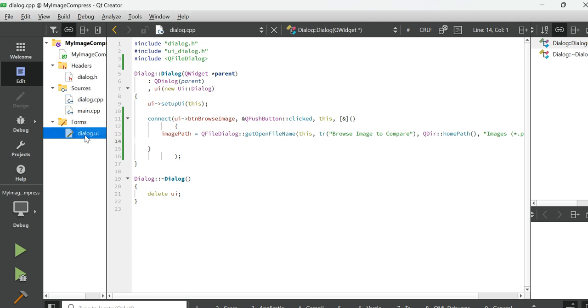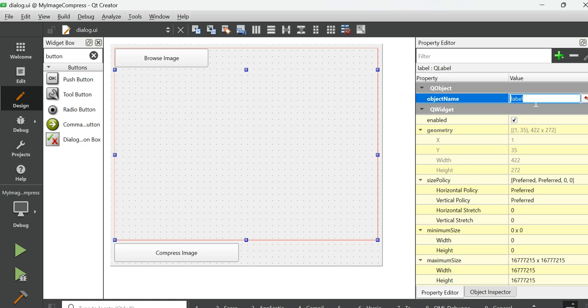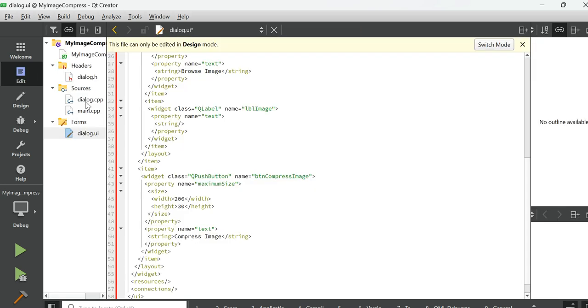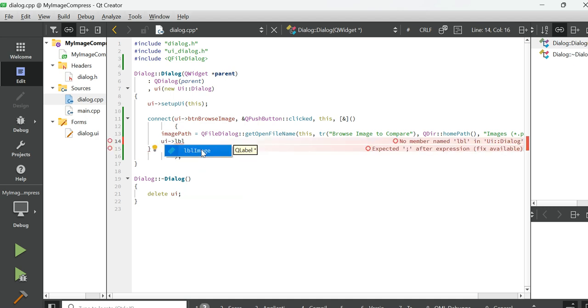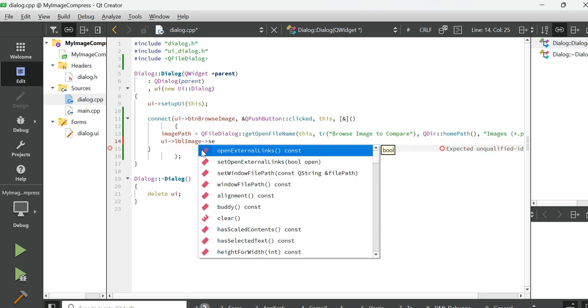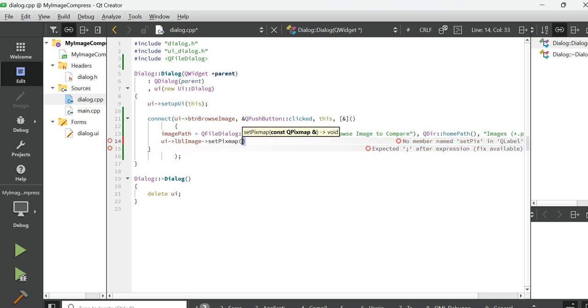Let me show you what is the name of this label. We'll change it. We'll say lbl image. We'll show the image here. Let me go to dialog.cpp, and then I'll refer to this label dot setPixmap, which we have to use if we want to set the image, and in this we will pass the object of QPixmap, and in this I can pass the image path.